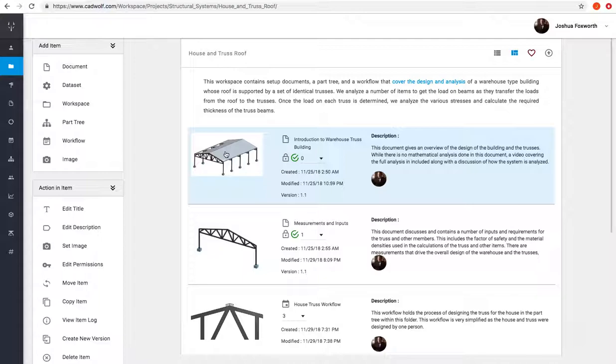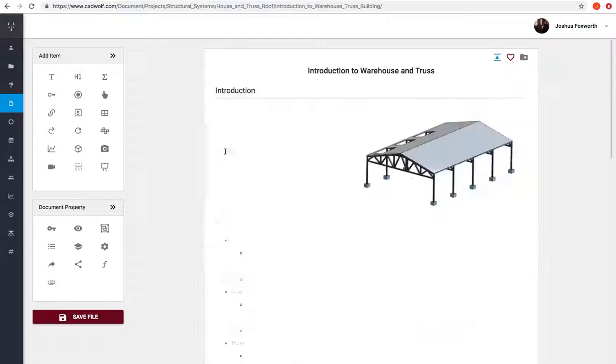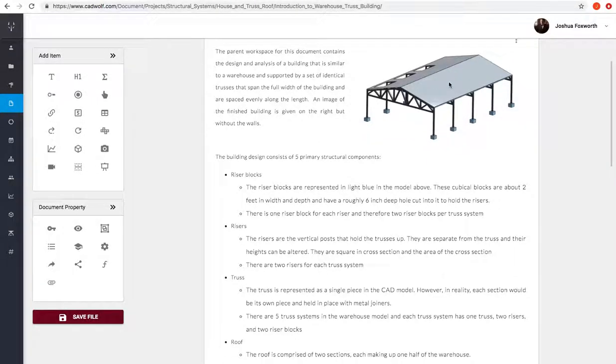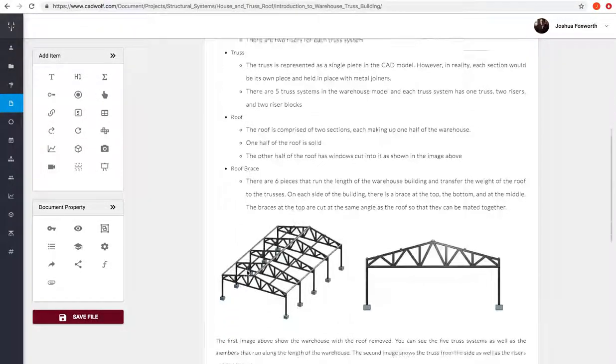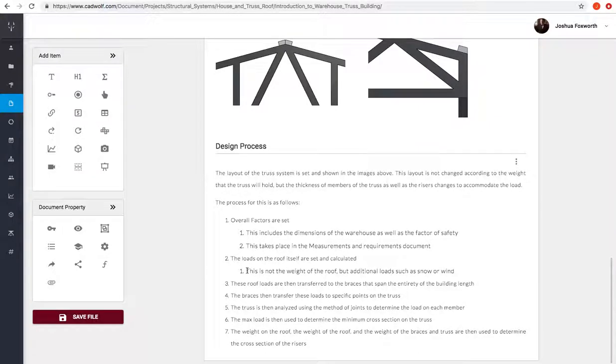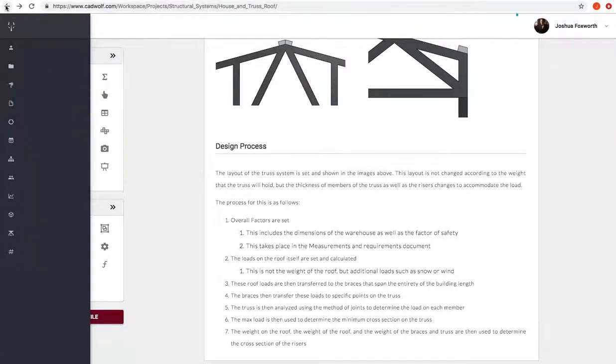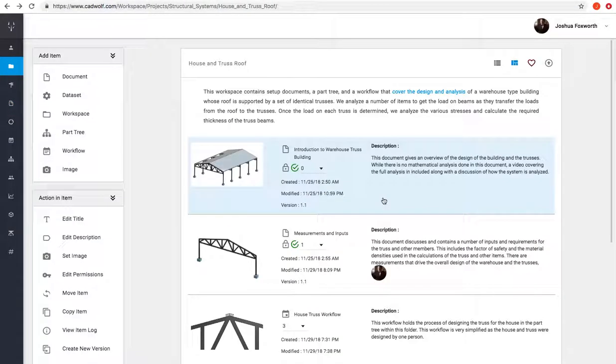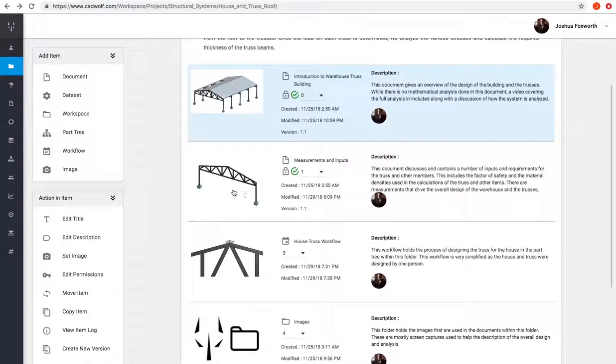So it's often handy to write an introduction document. This is where this video will be, obviously. We just talk about what it is you're going to be designing, what the components are, and the general process for designing it. A sort of best practice is to have this separate measurements and inputs document.